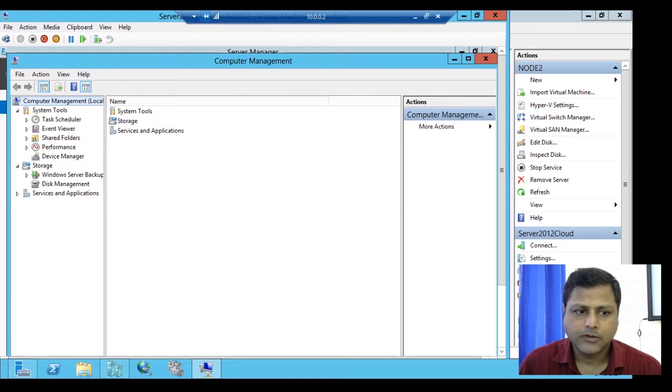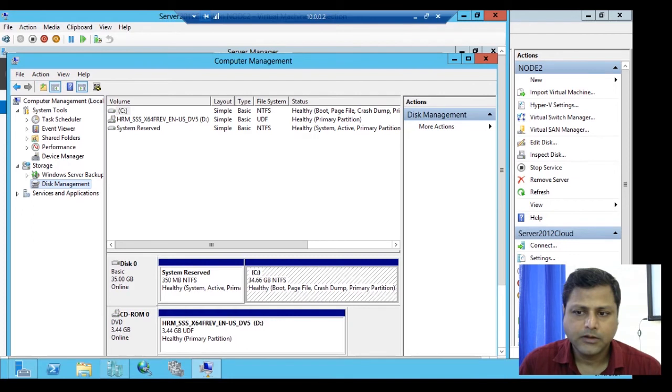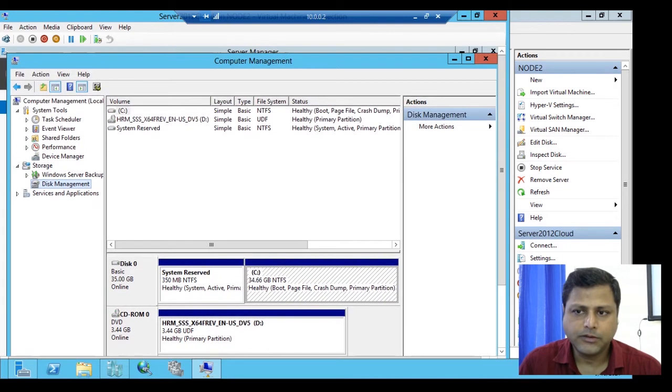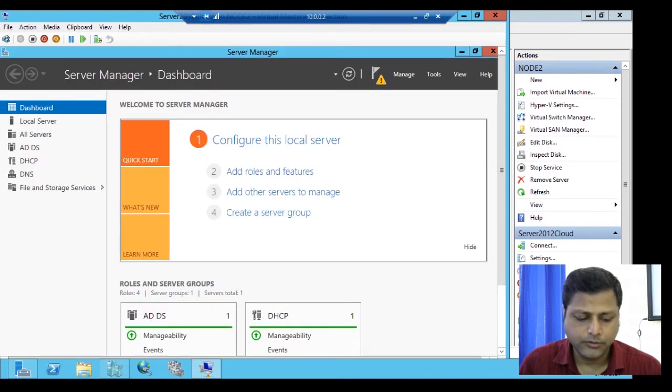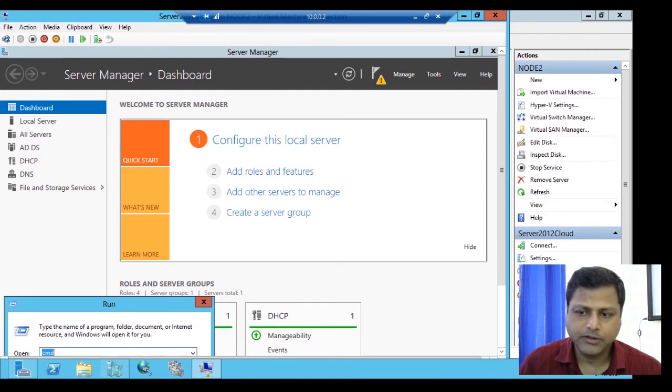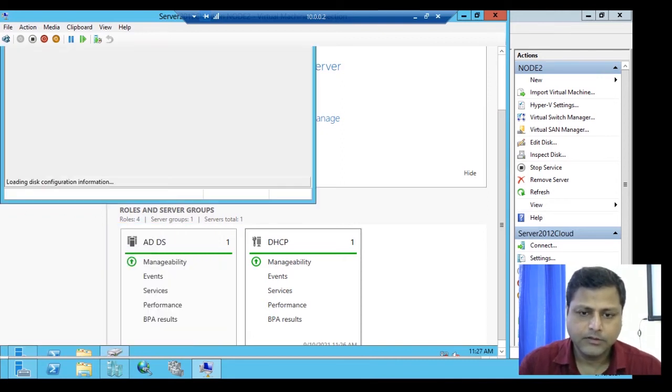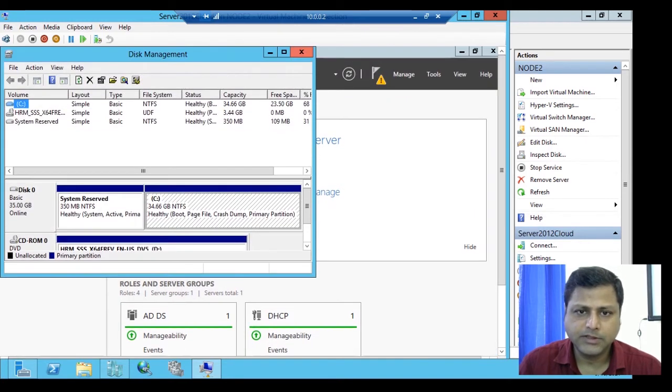When we come to Computer Management, we can see that Disk Management is there. In disk management we have only one disk, disk 0. Now we are going to configure the virtual disk, and here you will see that more disks will be available. We'll close this one and go to the command prompt. We'll type here diskmgmt.msc. This is our disk management.